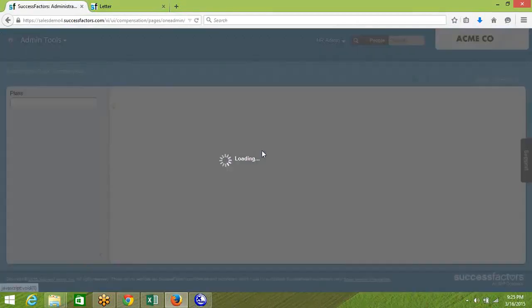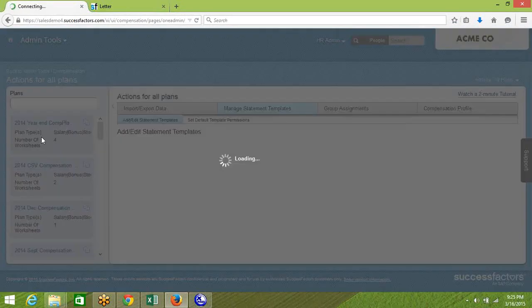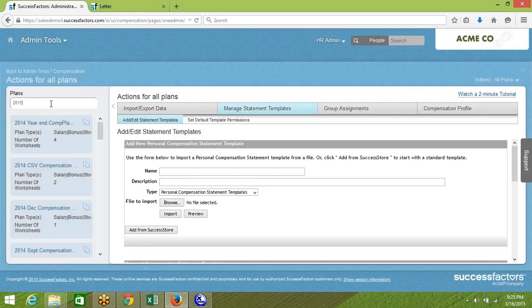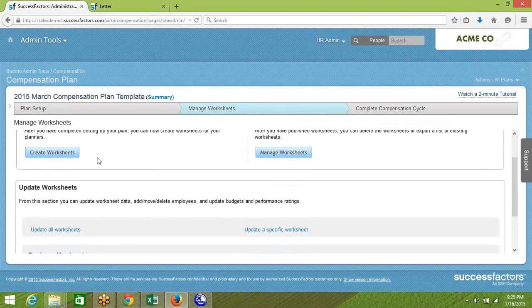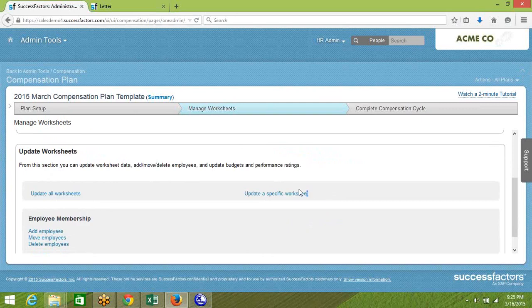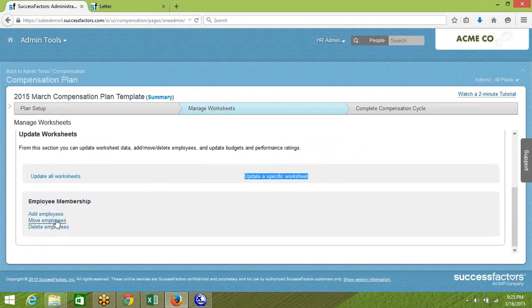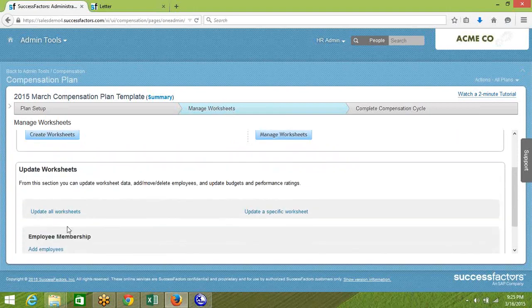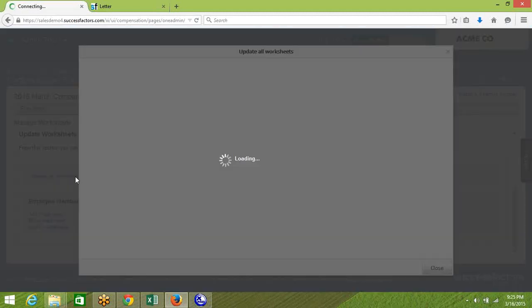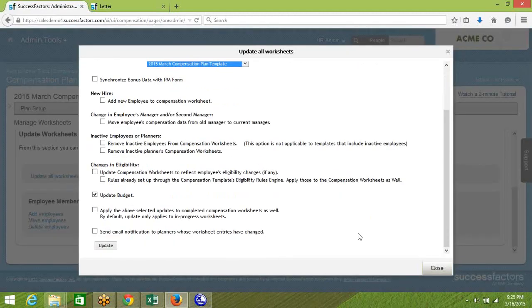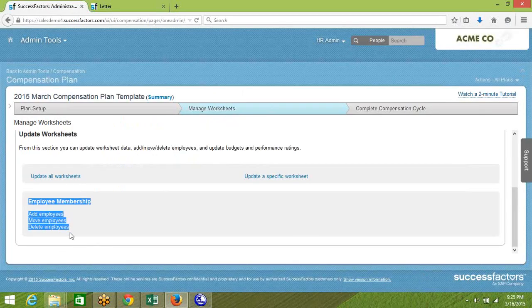We started with one thing. Let's say the 2015 March compensation template. If you go to manage worksheets, we have seen the create worksheet and manage worksheet options, and we have seen update all worksheets and update a specific worksheet. If you want to add forcefully, let me generate one compensation worksheet, guys, then I'll show you these three options. I guess this one we haven't discussed. We discussed the update worksheet, let me show you that. We discussed this thing, but this part we haven't discussed.